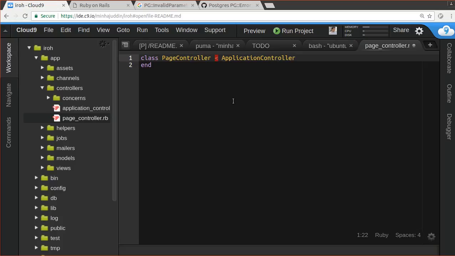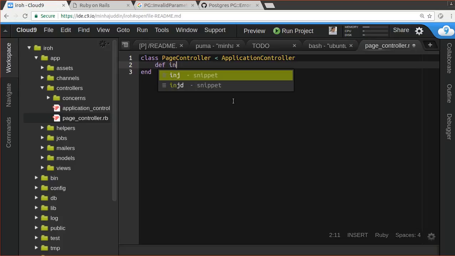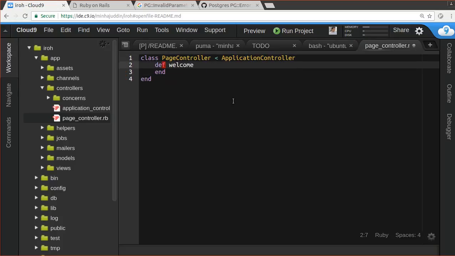We'll see what inheritance is in a later session, but here we have something called page controller, and we are going to create a function here called welcome. So this is a controller with a method. Let's take a step back. If you know Ruby, this is a simple class which inherits from a specific class called application controller, and it has a method called welcome, which doesn't have anything inside of it. That's all there is here.